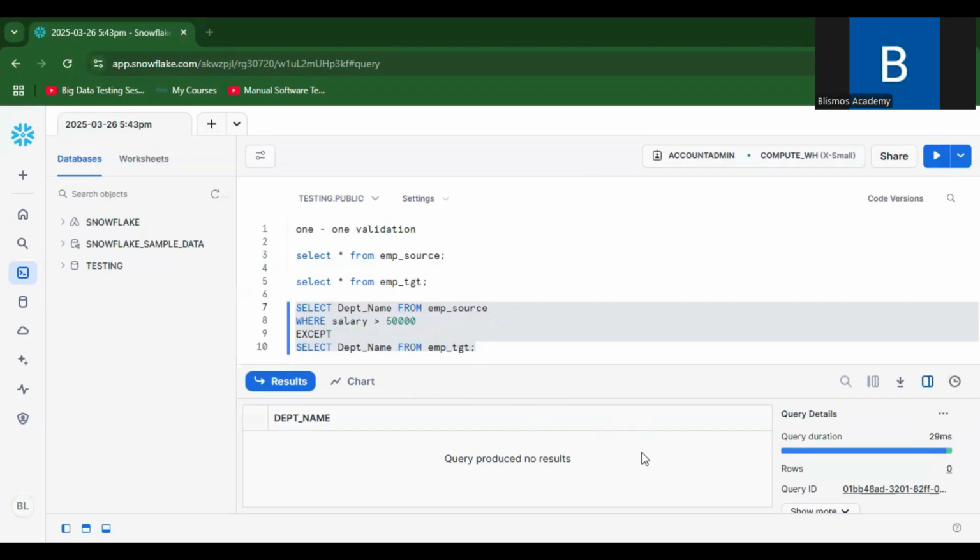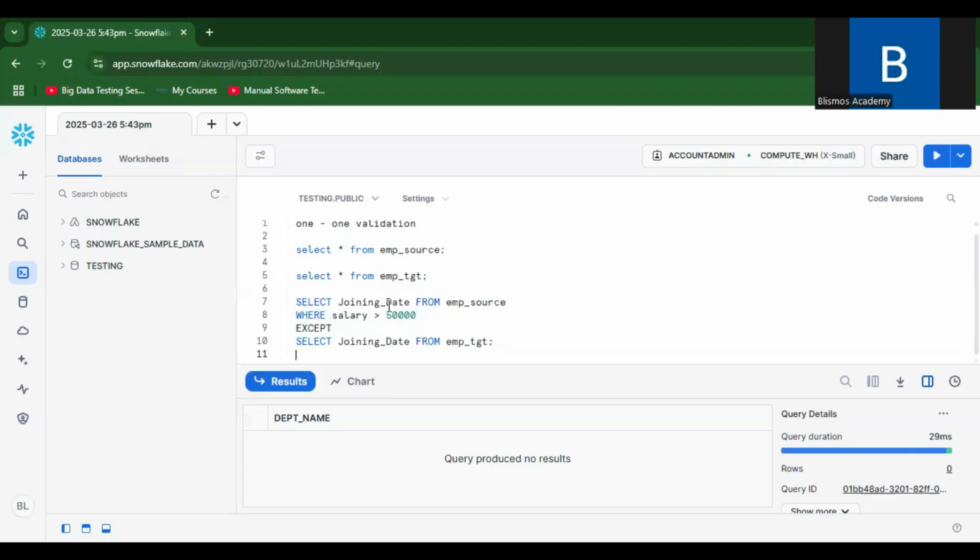Let us check the next column, which is a one-to-one load. It is joining date. So I'm just telling select joining date from employee source where salary greater than 50,000 except select joining date from employee target. If any mismatches are there, it will display. It's telling there is no mismatch. So all the data from the joining date column is also loaded correctly.